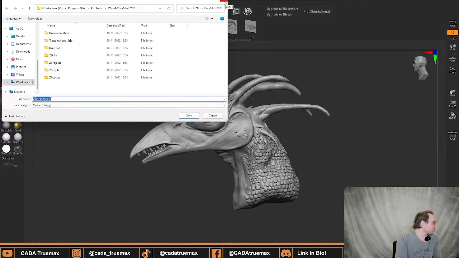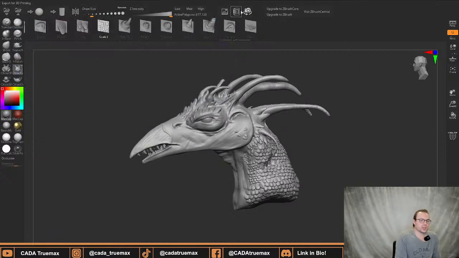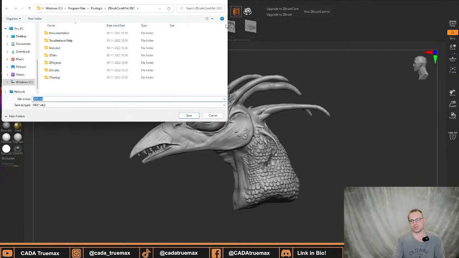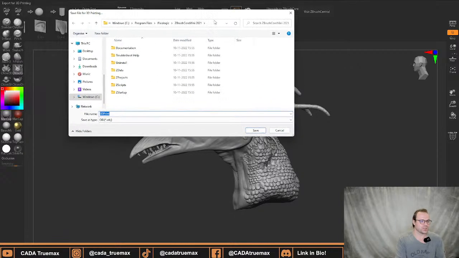And this is really nice, this is really cool. It also has this middle function, export for 3D printing. Now that is a blatant lie, because while you can use it for 3D printing, it's just exporting it as an OBJ. OBJ is one of those standard file formats we use in 3D that allows us to export from one software to another one.